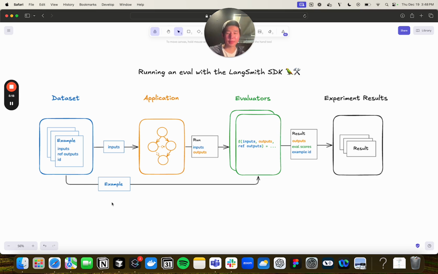The second thing we're going to define is our application logic. For the sake of this demonstration, the application logic we're evaluating is just a customer support agent I've built with LangGraph. And the last thing we're going to define here is our evaluators. Our evaluators are also going to vary based on the evaluation strategy we're employing.